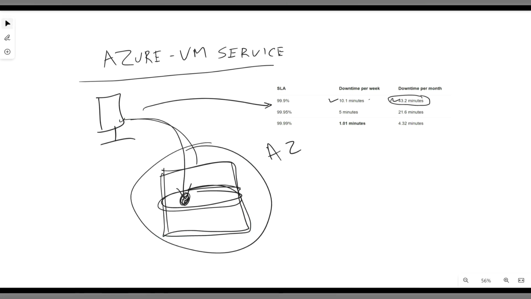So if there is any maintenance on this rack or on this server, then your VM will get impacted. Let's say you are doing patch updates on this server, or network switch maintenance or power maintenance on this rack, so your VMs will get impacted, and that is the reason you may have 10 minutes per week or 43 minutes per month downtime. Some mission critical applications can't afford this 43 minutes downtime per month.